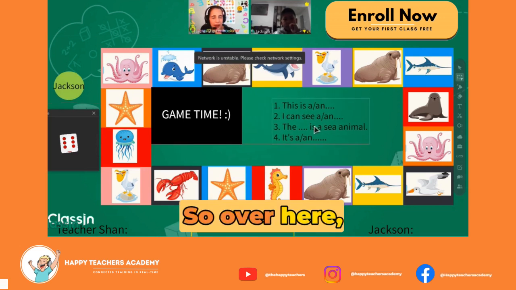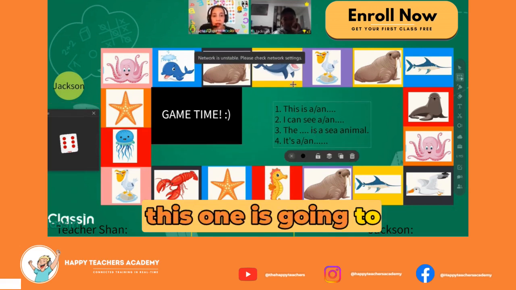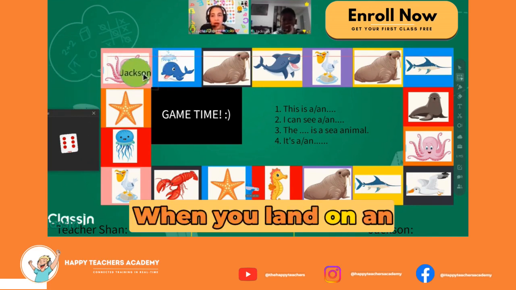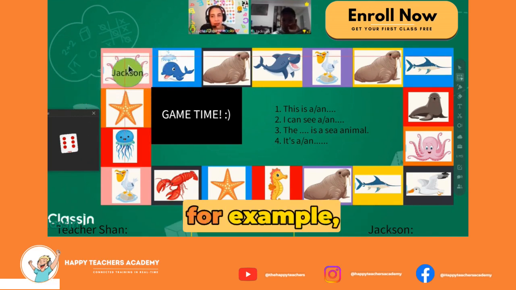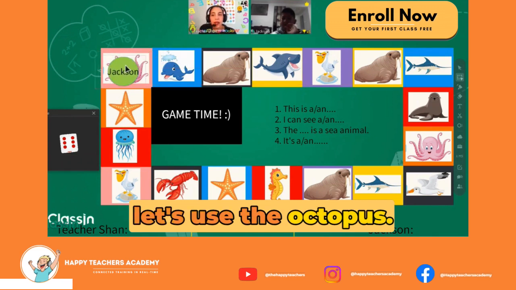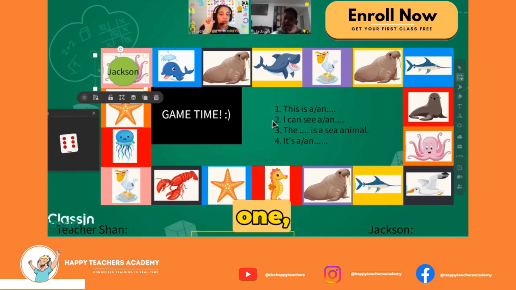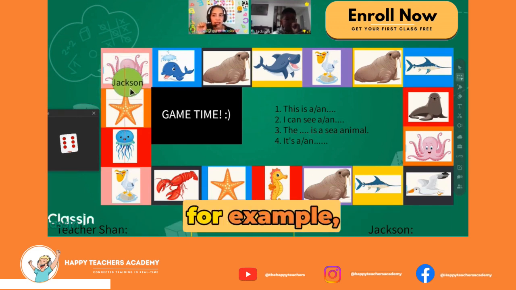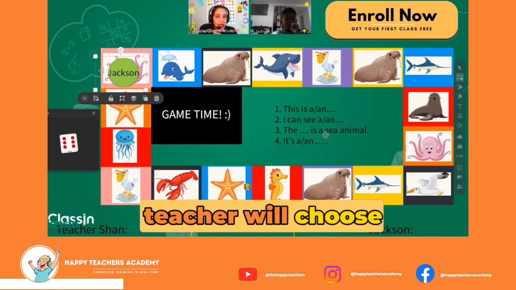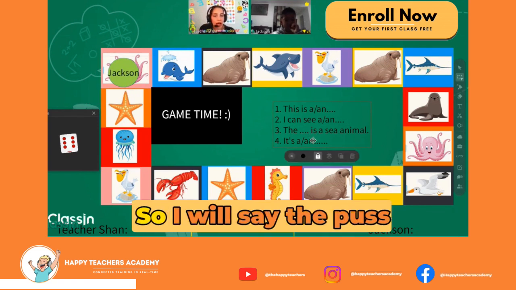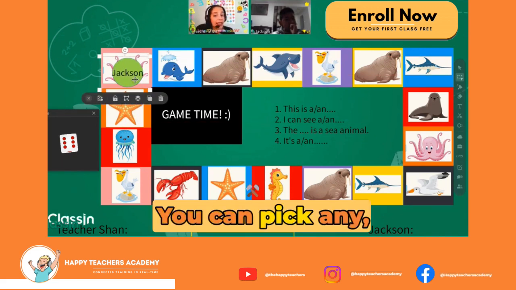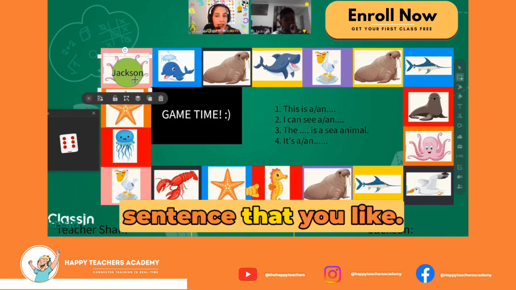So over here, this one is going to help us with our sentences. When you land on an animal, for example, let's use the octopus, you can choose number 1, 2, 3, or 4, and you can say anyone. So for example, teacher will choose number 3. So I will say the octopus is a sea animal. You can pick any sentence that you like.